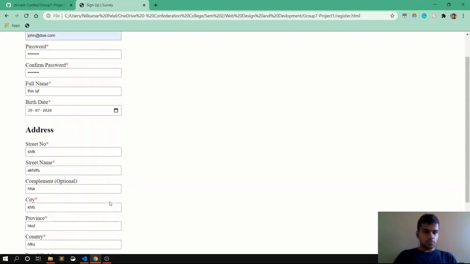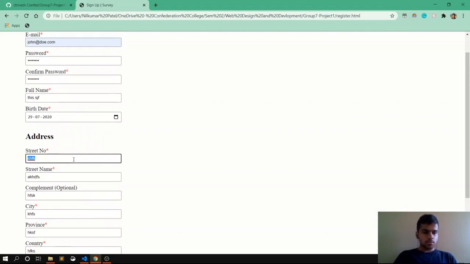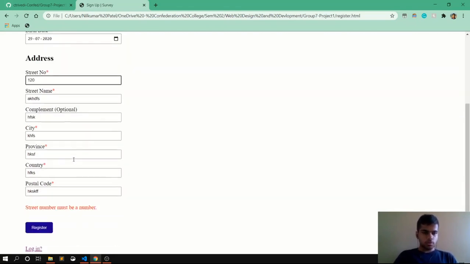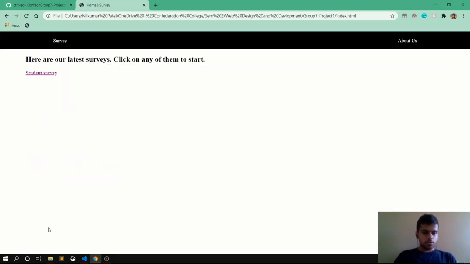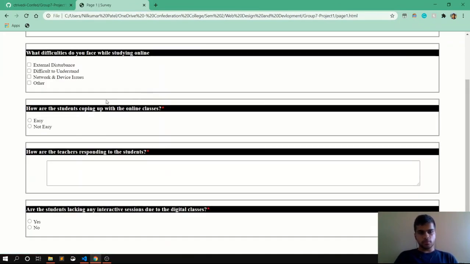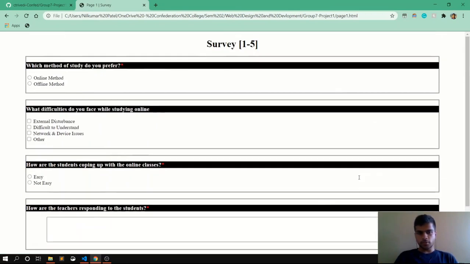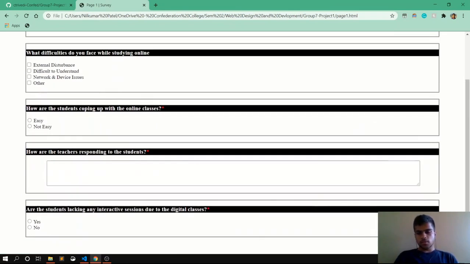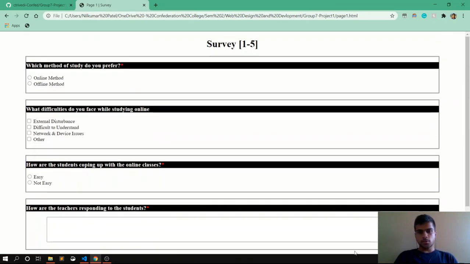Now the street number must be a number, so I'll just enter 120 here and then try to register. Now the form is registered, and we can directly go to the survey, because this is the index page where we can be redirected to the student survey that we have created. There are a total of 15 questions, and we can access all of those by clicking this next button.